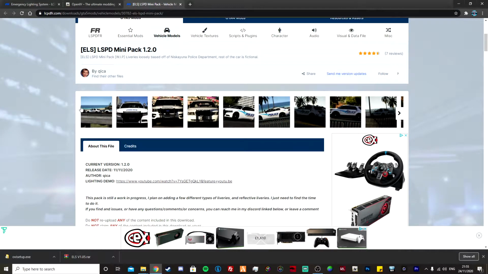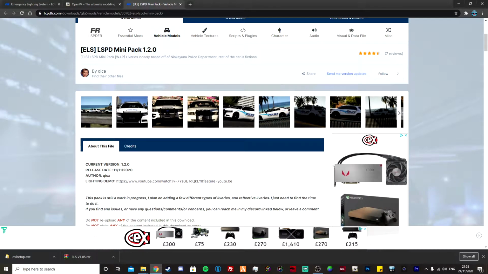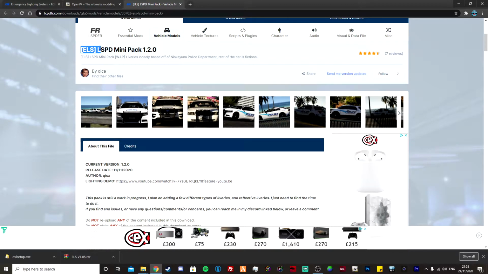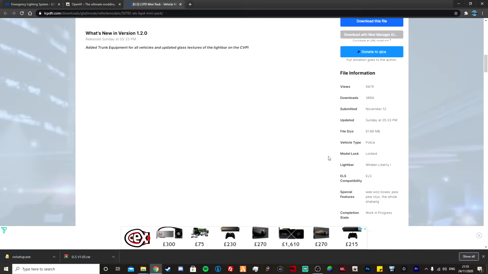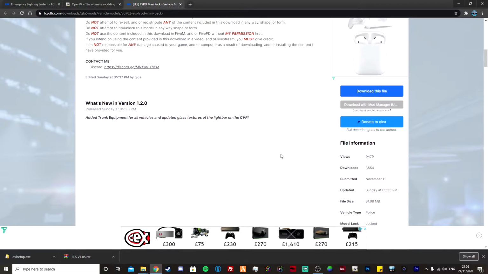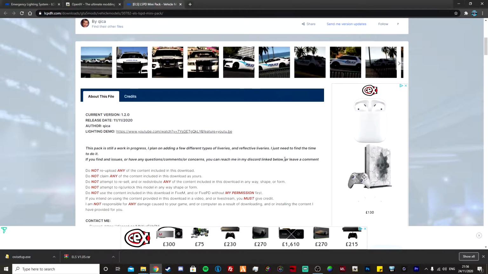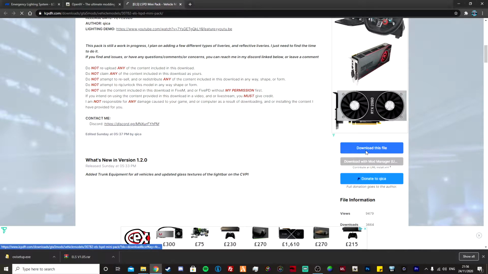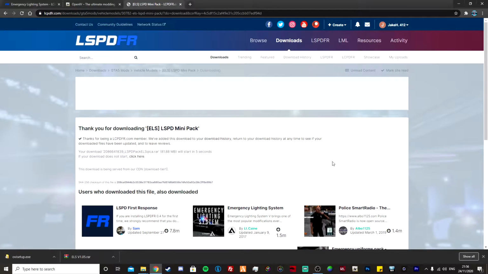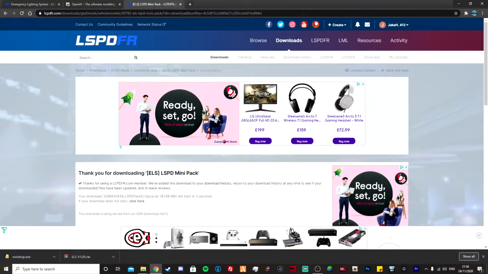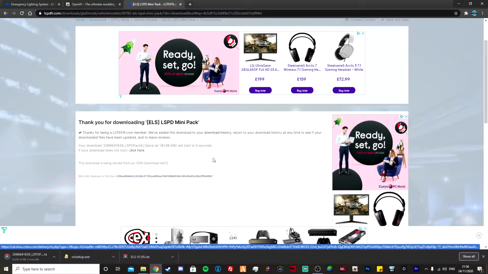It was just one of the first ones that popped up on my page, the ELS LSPD mini pack. So make sure that they have either ELS in the title, or down here where it says ELS compatibility, make sure it says ELS, otherwise it will not work with ELS anyway. So once you've found the pack you want, click download this file. Then it will take you straight to this page, or it may ask you to click download again. So once this is installed, I will show you what the next step is.